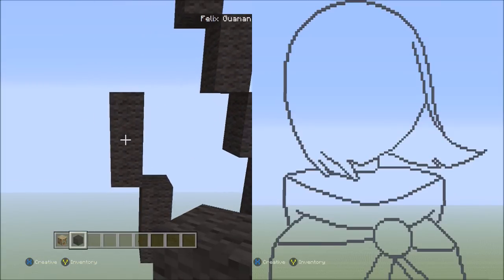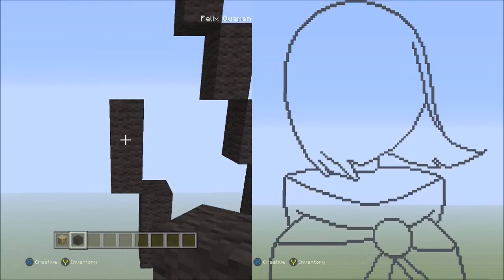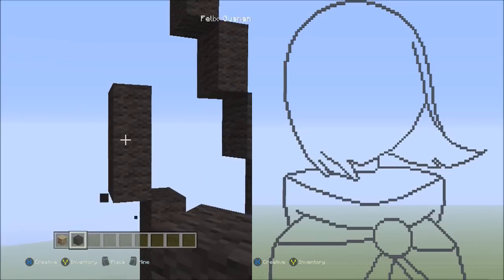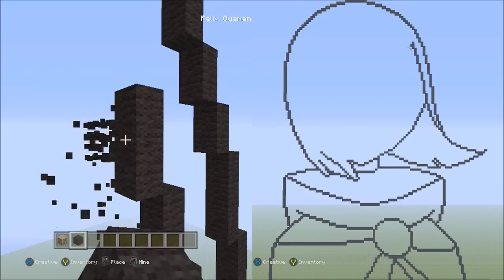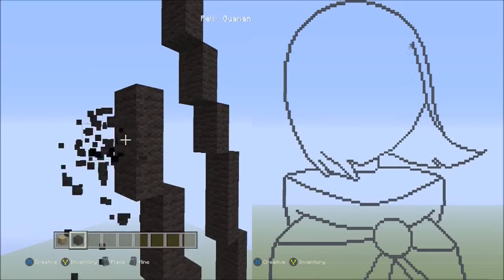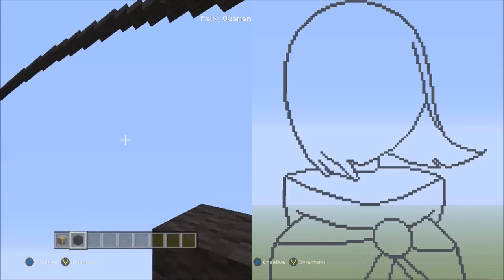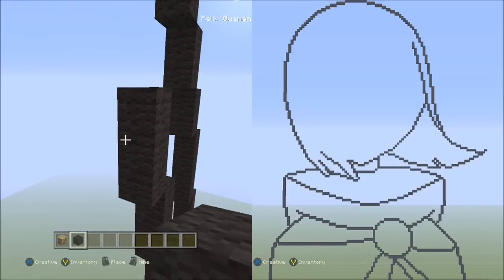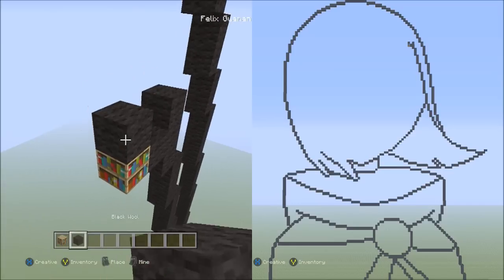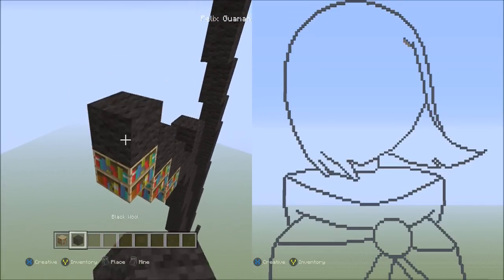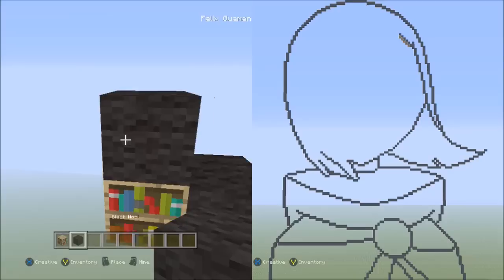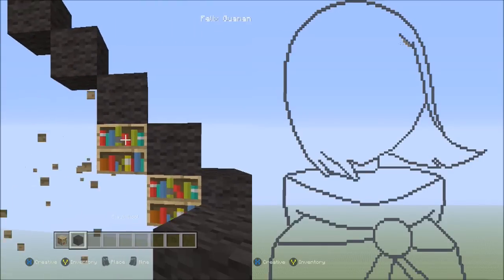Now starting from the middle block of these 3 blocks going up, so starting from the middle block on the left side of it, from there, you're going to be placing 6 blocks going diagonal up to the left. So that's 1, 2, 3, 4, 5, 6. Let's get rid of those.